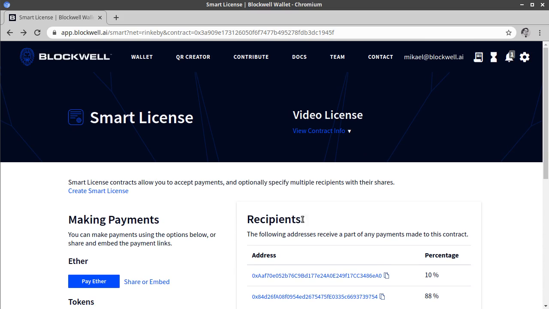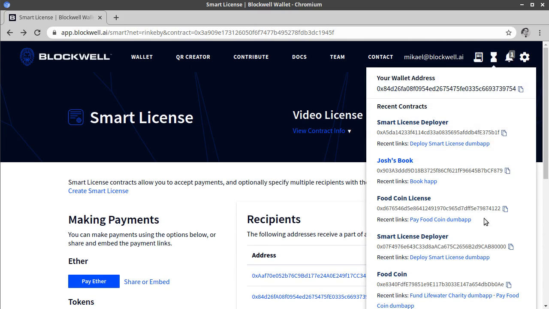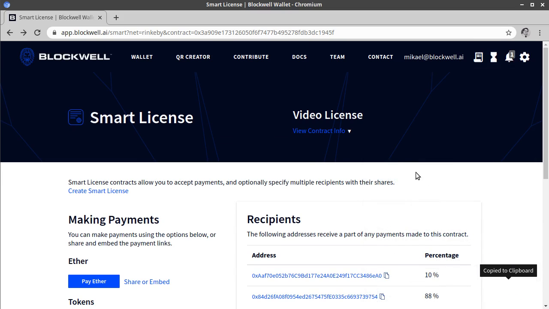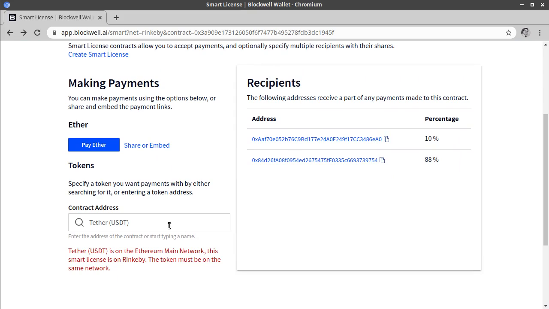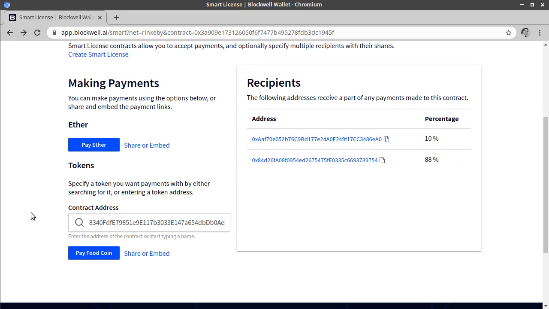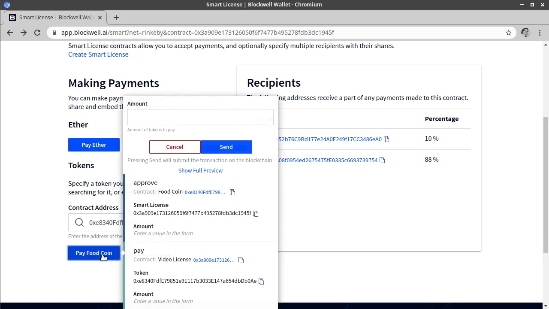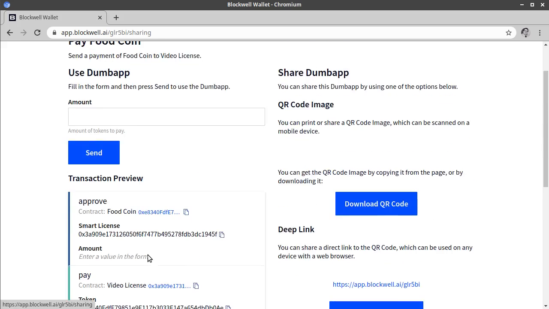So instead, I'm going to go ahead and get the address for Foodcoin. All Blockwell users get sent Foodcoin when they sign up to play with, so that's a good one to use. So paste the address here, and then we have the same kind of buttons for Pay Foodcoin and Share or Embed. From here, it works exactly the same as the Ether ones. So you can pay directly here, or you can share or embed.